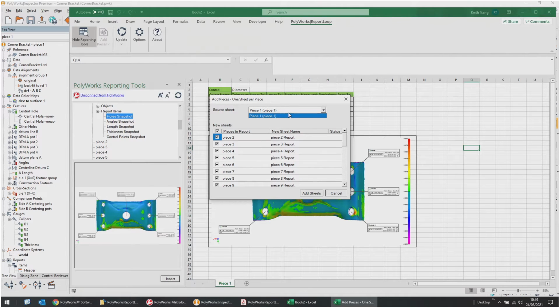The source will be piece 1, which is my first sheet. And then you can see there we have all the other pieces listed in here. It will also automatically get the name of that piece plus add the word report at the end of that. But you can type in there whatever you like to name each of those sheets. Sorry. Untick all of them, and I'm going to manually tick, say for example, the first 10, or up to piece 10, since we already have piece 1.